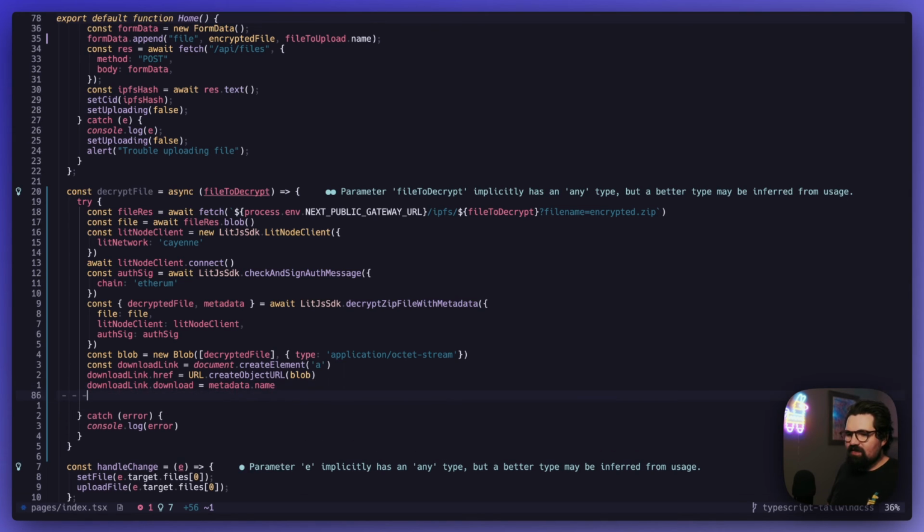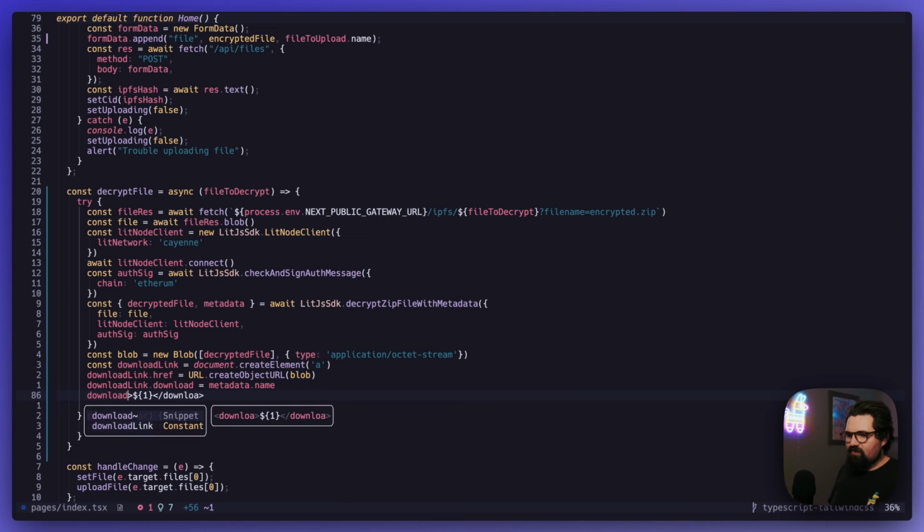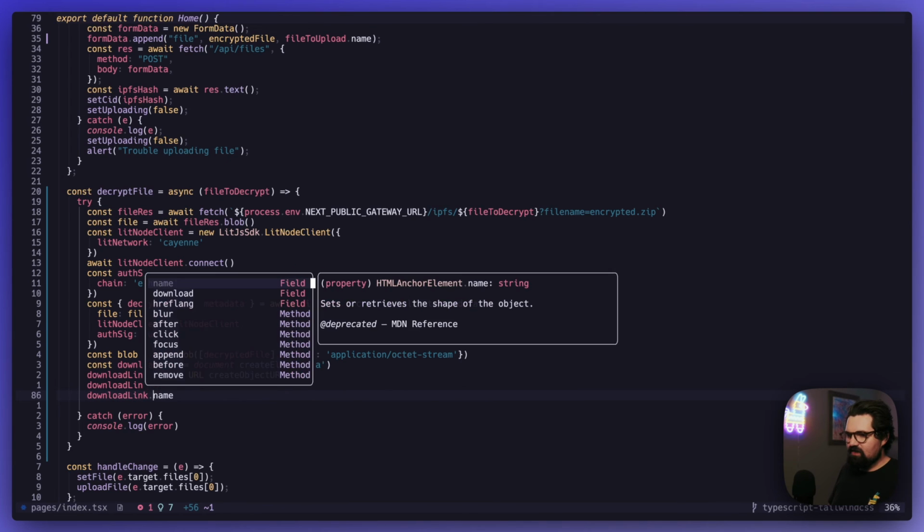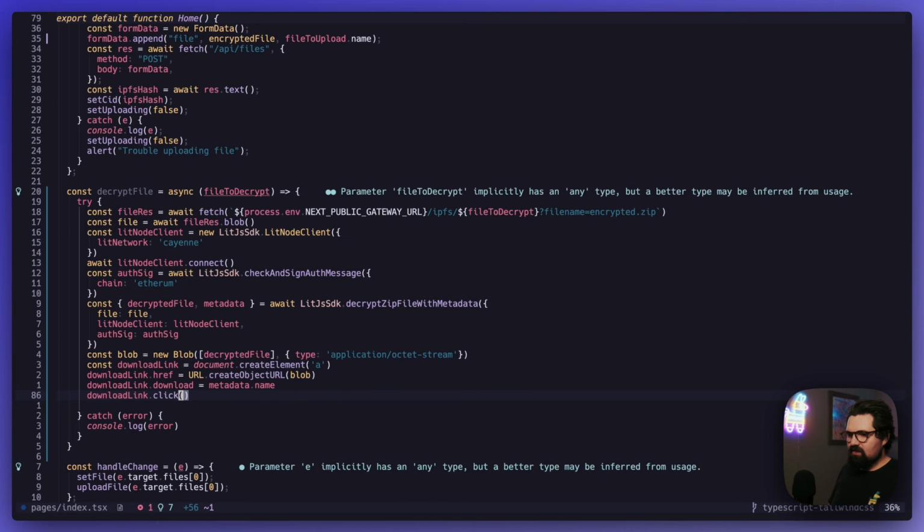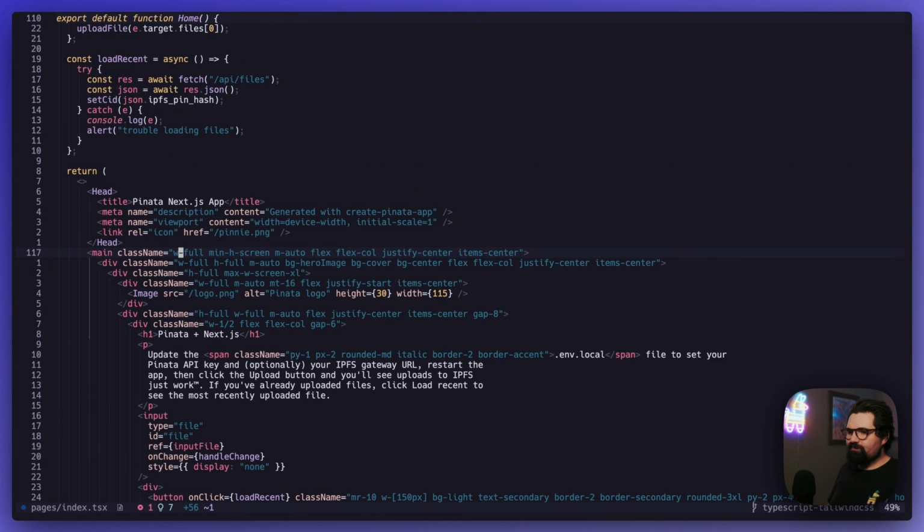So we got the name in there, and now the last thing to do is just do downloadLink.click. And that's it. Now, one last thing we actually need to do is this function is not being used in the front end at all. So we need to go ahead and make something real quick.